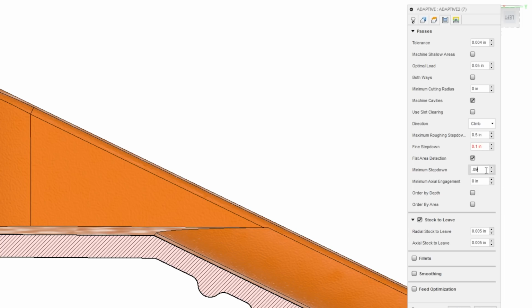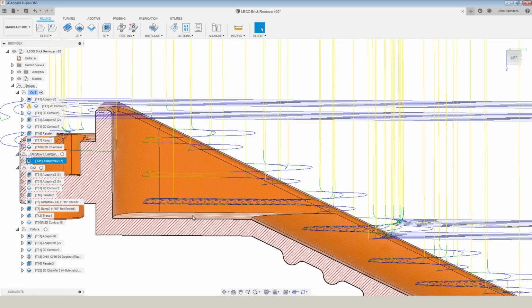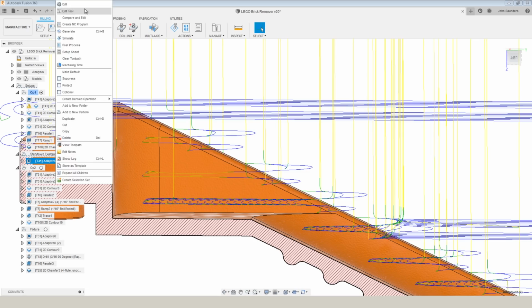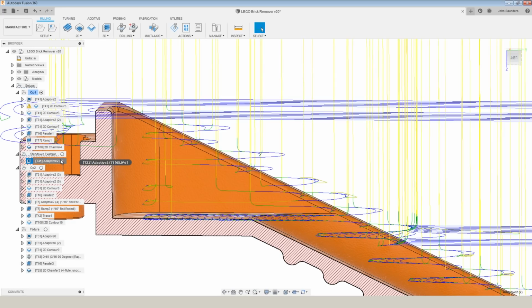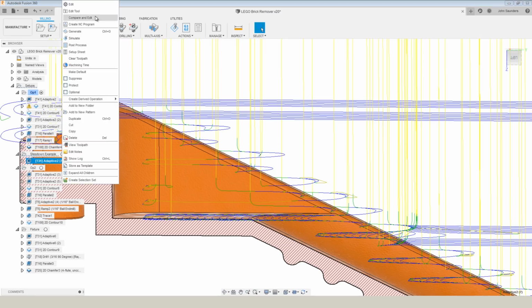So we'll say 0.09 inches. We don't get a cleanup pass here because the distance between the existing toolpath and that floor was less than the 0.09 inches. But if we reduce it to something, say 0.05, Fusion is going to analyze your geometry subject to the minimum step downs. And if it finds any geometry in that band or range, it's going to go ahead and finish machine it.